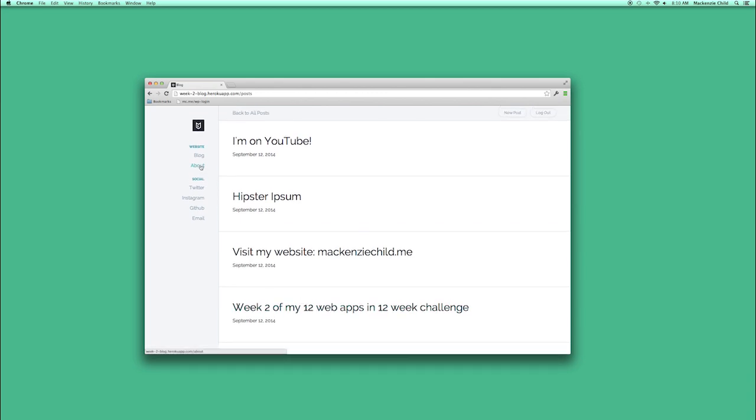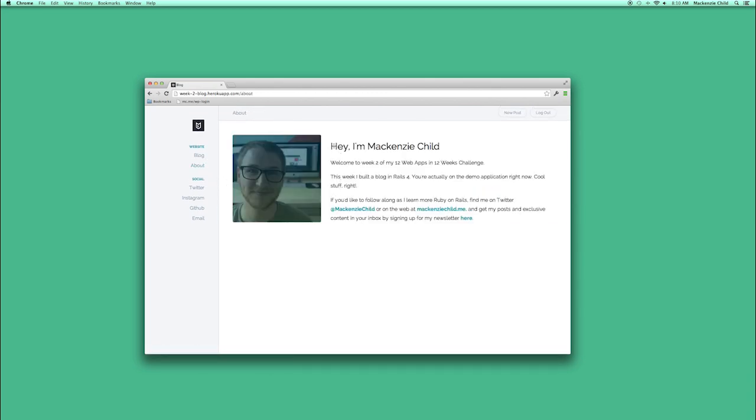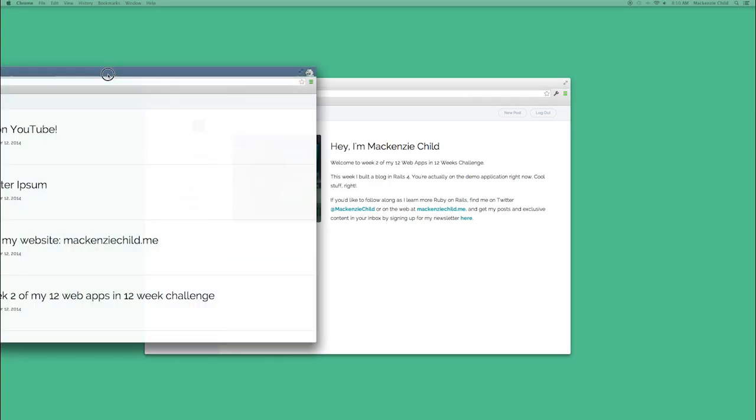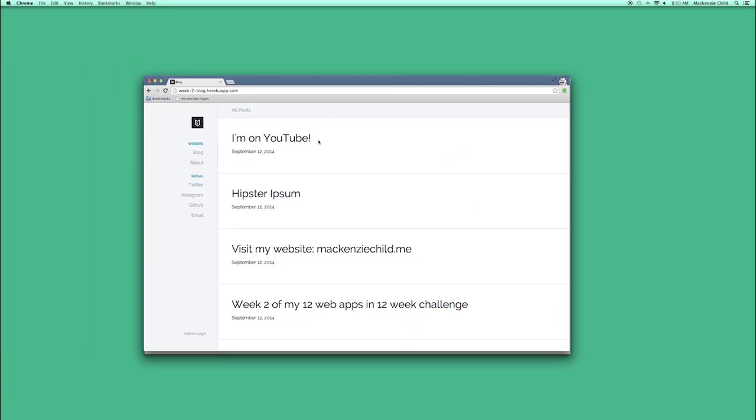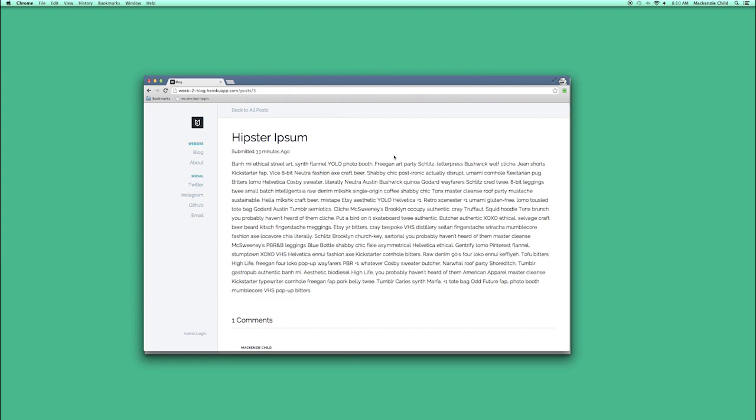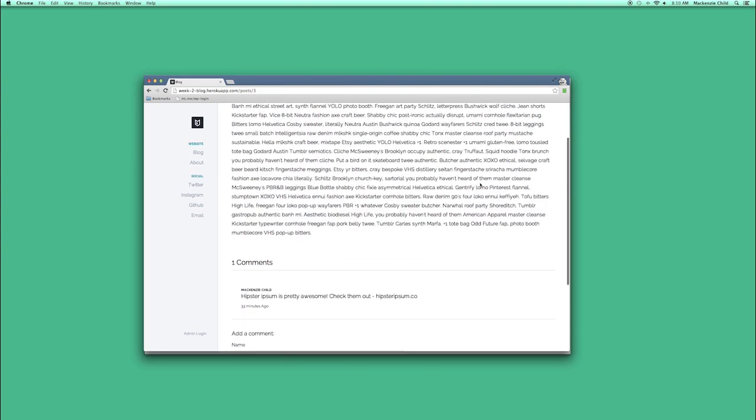As well as that, we have static pages, just an about page on this. And then you can see if we go into incognito, none of the links show up. So a user who is not signed in does not have the ability to edit or delete a post or a comment.